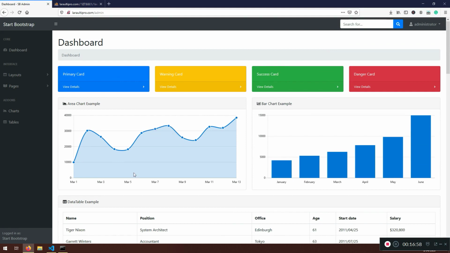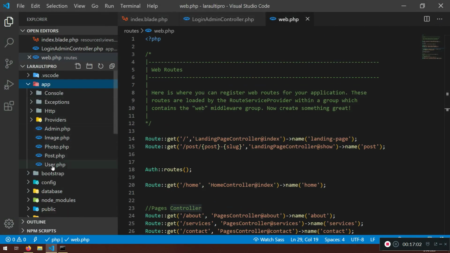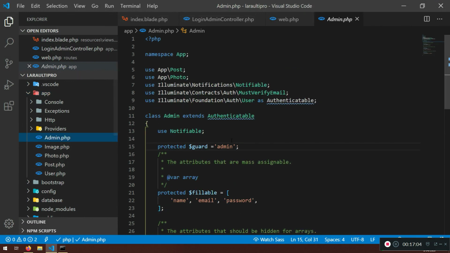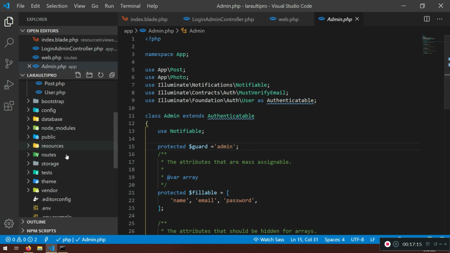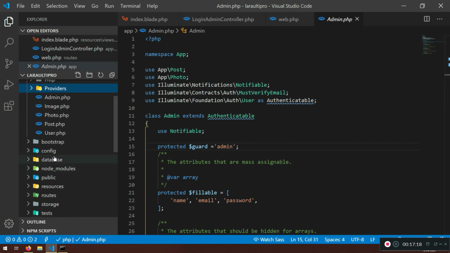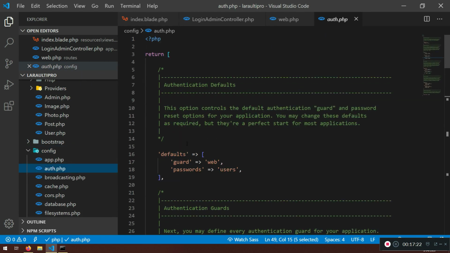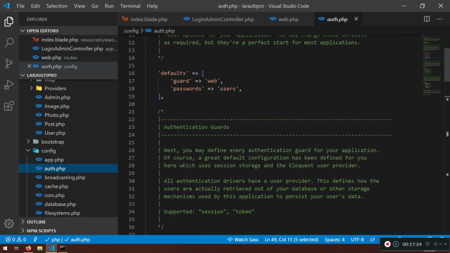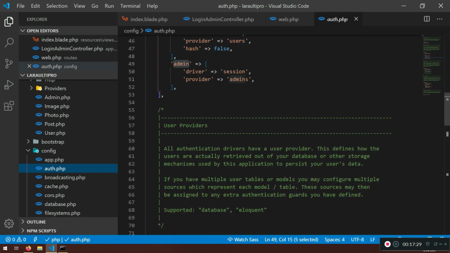So we're going to change this layout. But this was the most important part. We created a new admin model, which is similar to the user model. Also, what we have created is in our config file, auth, we registered, that was the first thing we registered, the guards so we can log the users in as administrator.